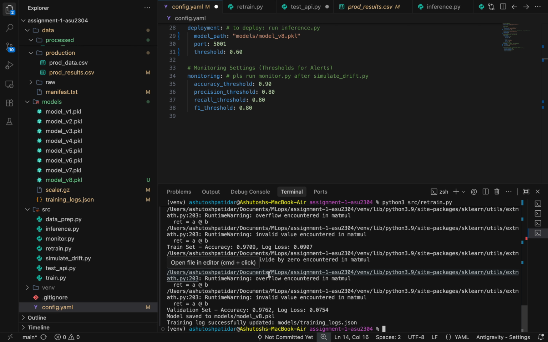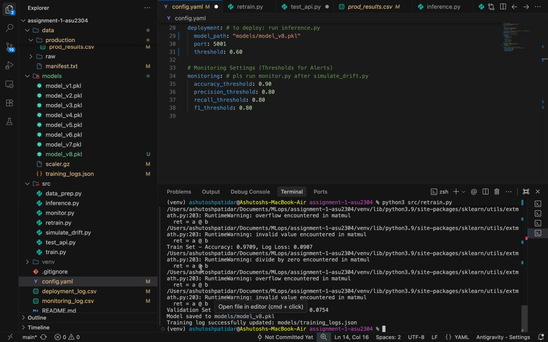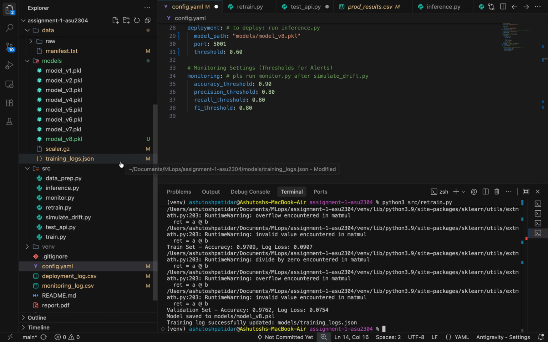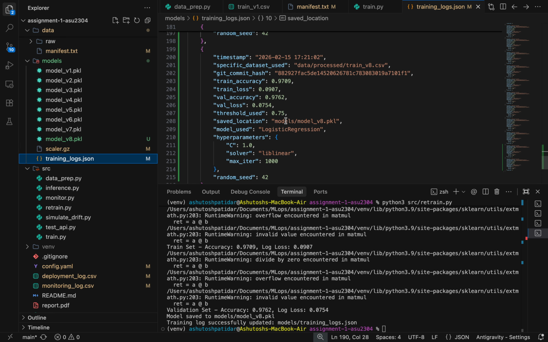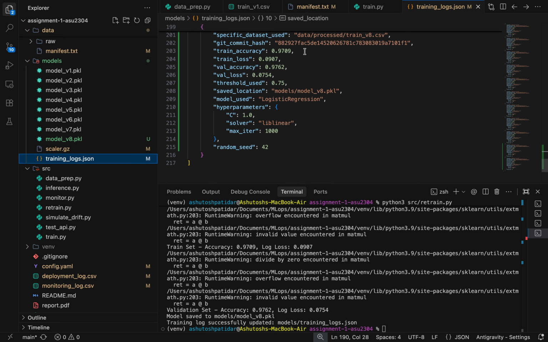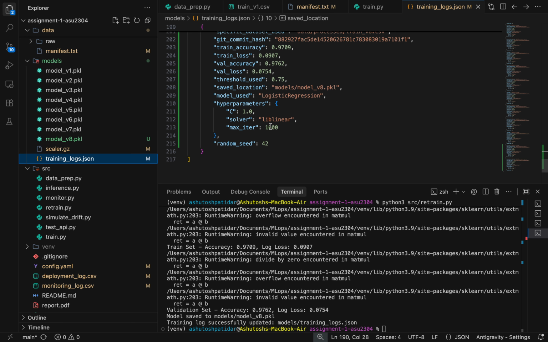Okay, so as you can see, the API is already live here, but in parallel we have retrained our model, and the appropriate logs have been saved. The model has been saved at the appropriate location. The logs have been generated. As you can see here, the new log has been generated. Accuracies and all are appropriately described over here.